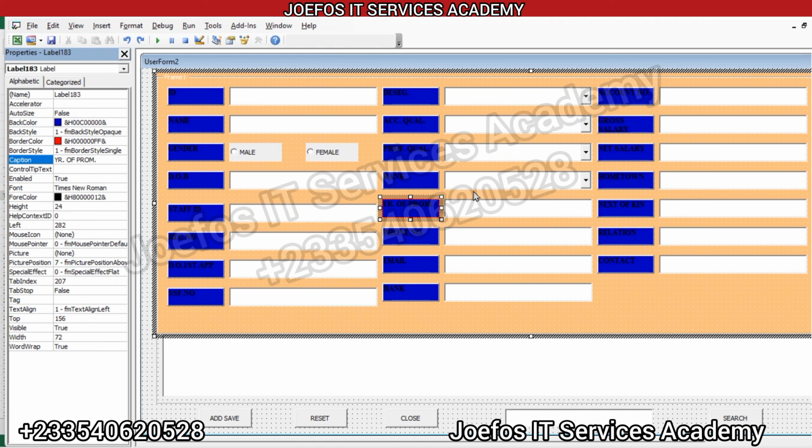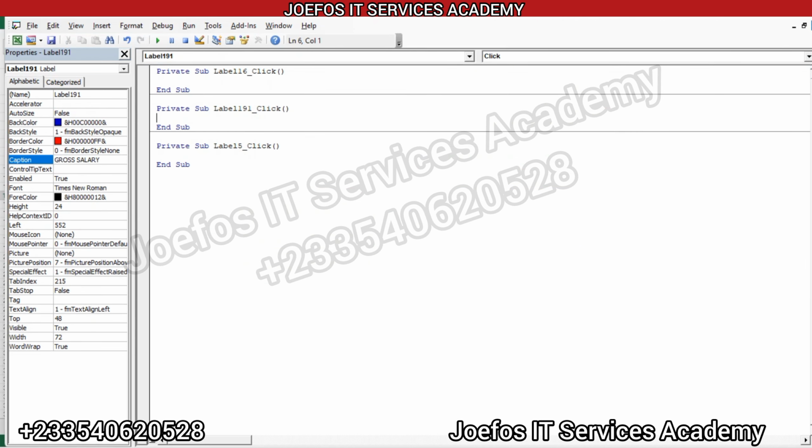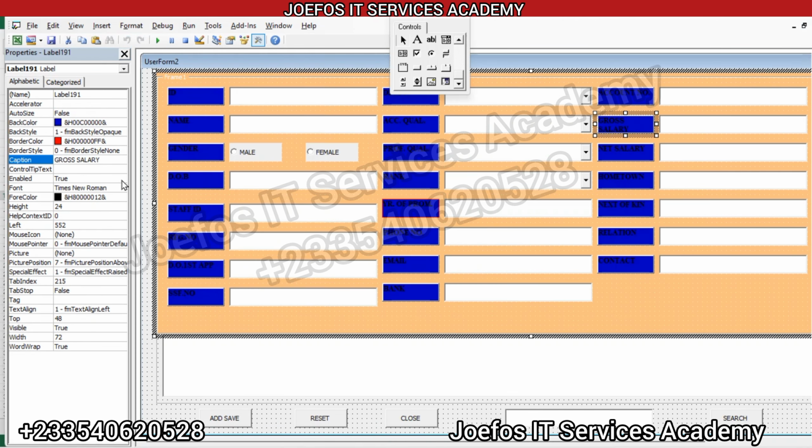Enter. Then we come to this one, gross salary. Then gross salary. We change it to gross sal. Then you press enter. I think we are good to go now. I think we have something nice here.